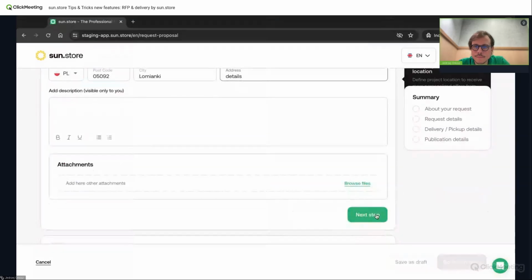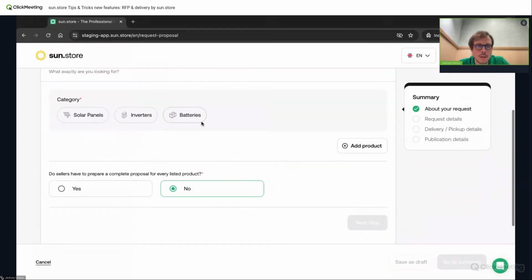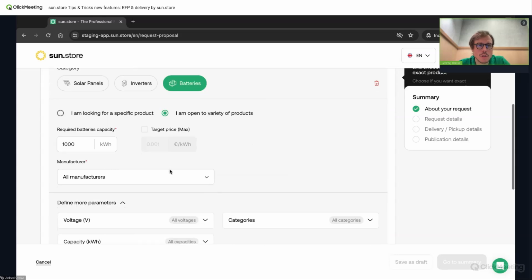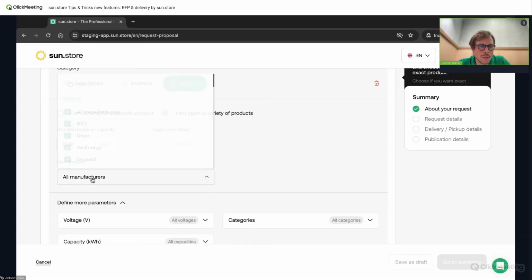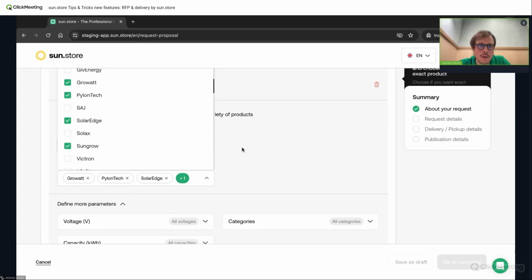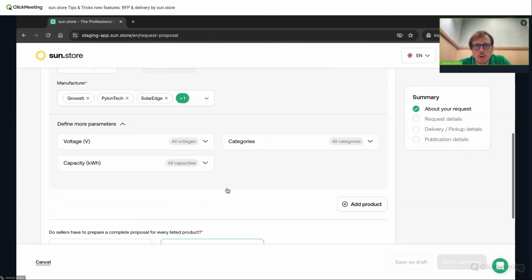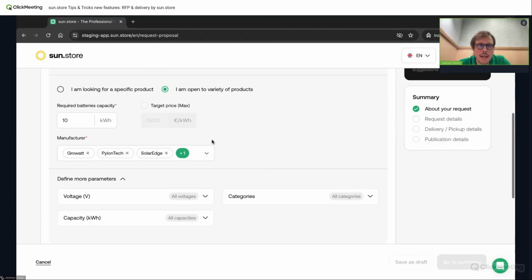And in this case, we will look for batteries. Again, we're looking for very open. We're looking for open, but actually we want some specific brands. So let's say Govat, Pylon Tech, Solar Edge, and SunGrow. So 4 brands that we've selected, but we don't need that much. We only need 10 kilowatt hours. So, not too many.